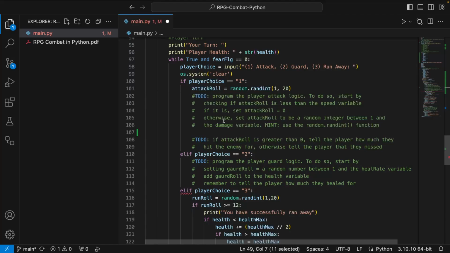Check if the attack roll is less than the speed variable. If it is, set the attack roll to 0. So let's say I'm a rogue, so my speed is 3, and I have horrible luck and I rolled a 1. Am I attacking for 1 point? No. I'm attacking for 0, so I need to set the attack roll to 0.